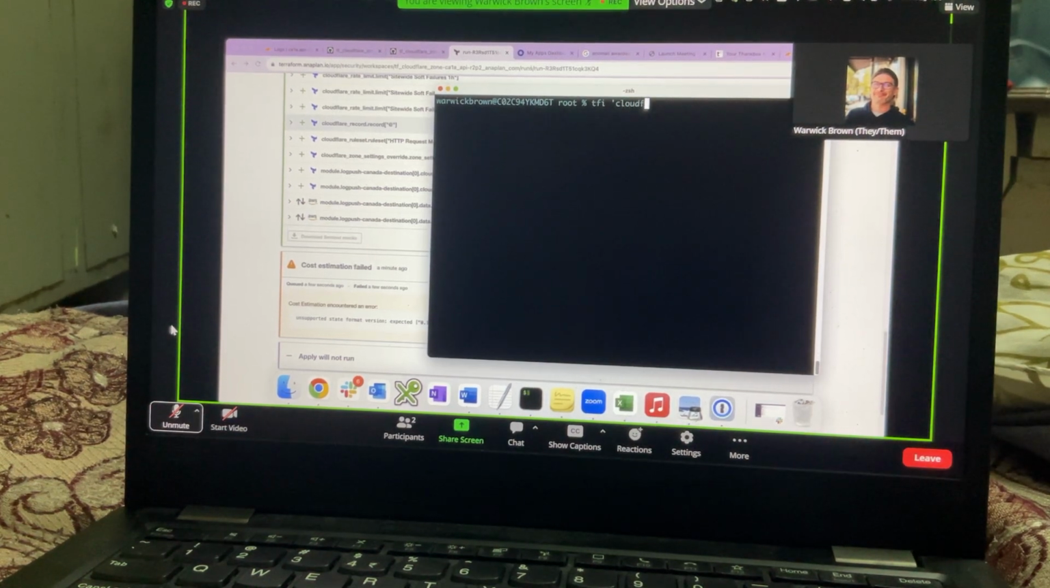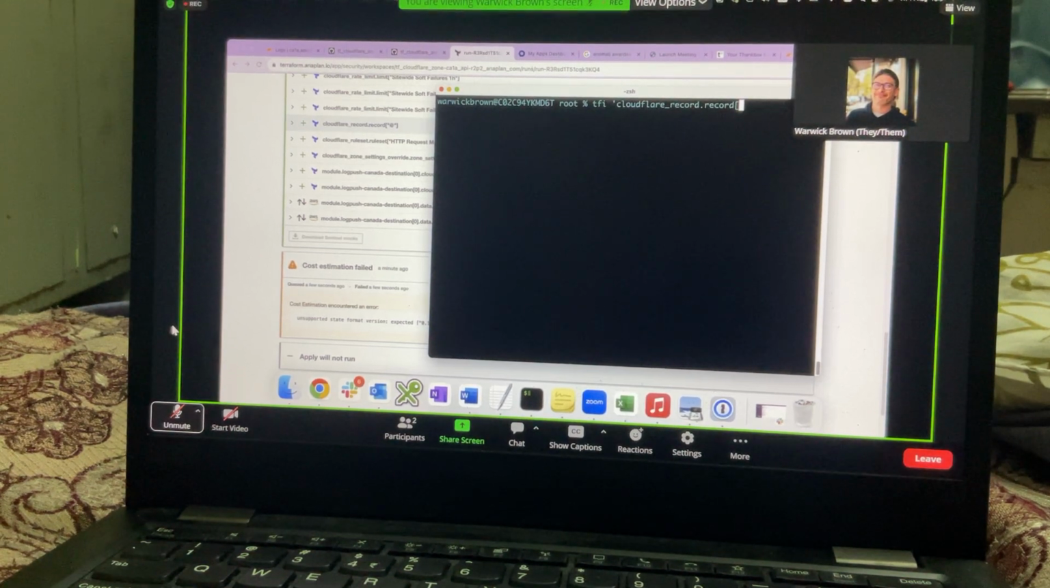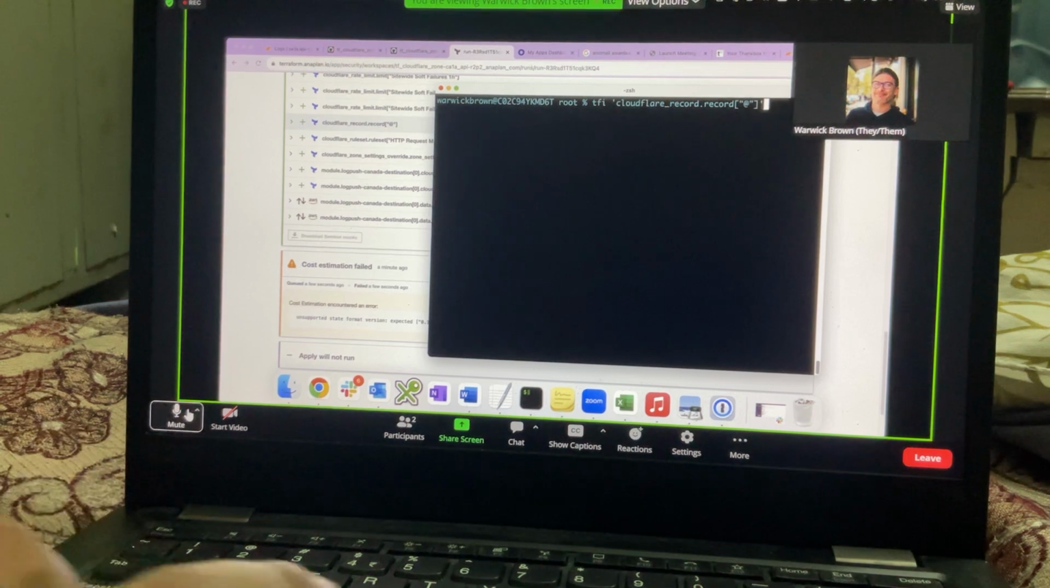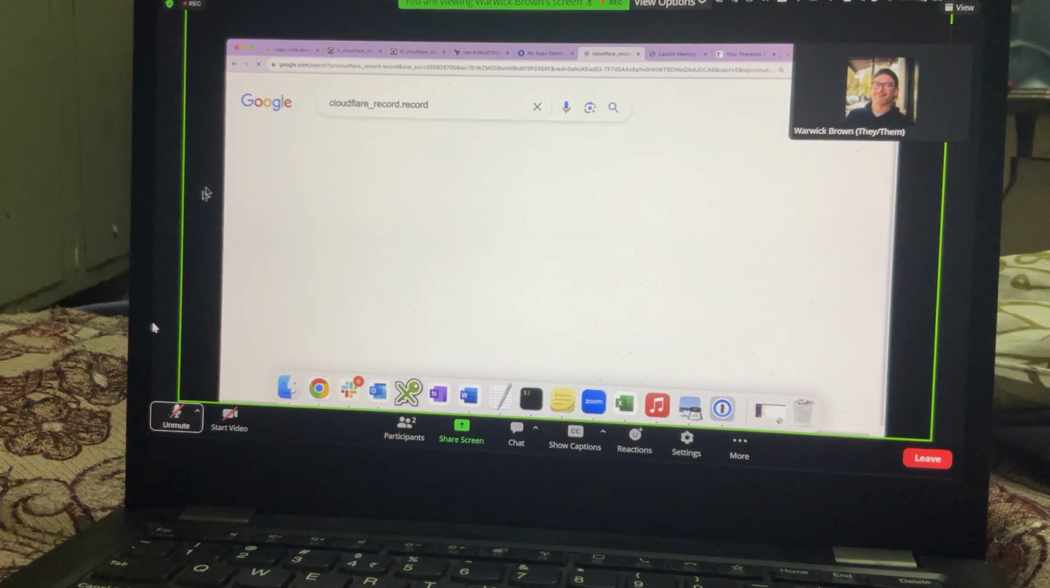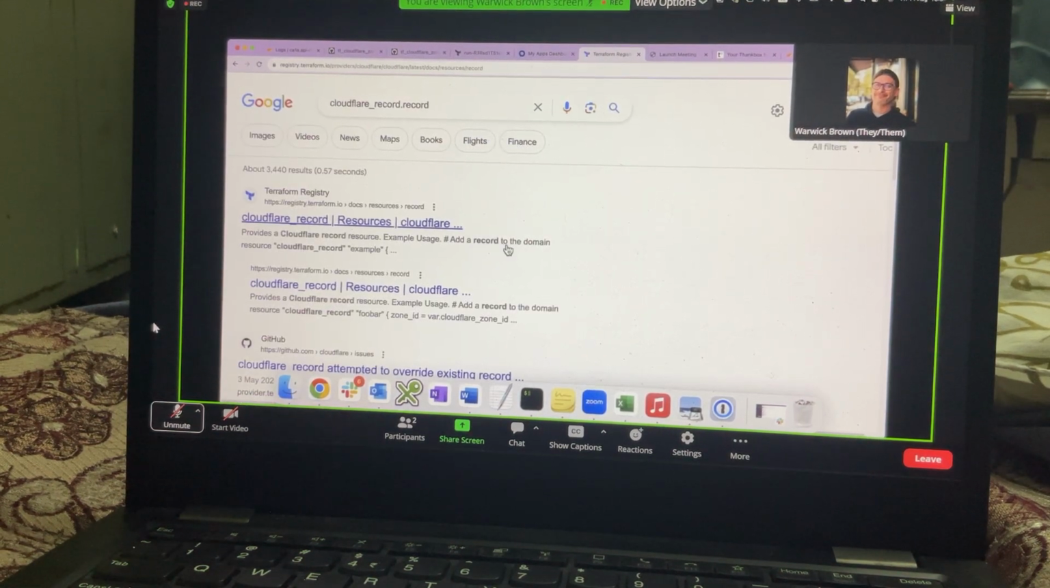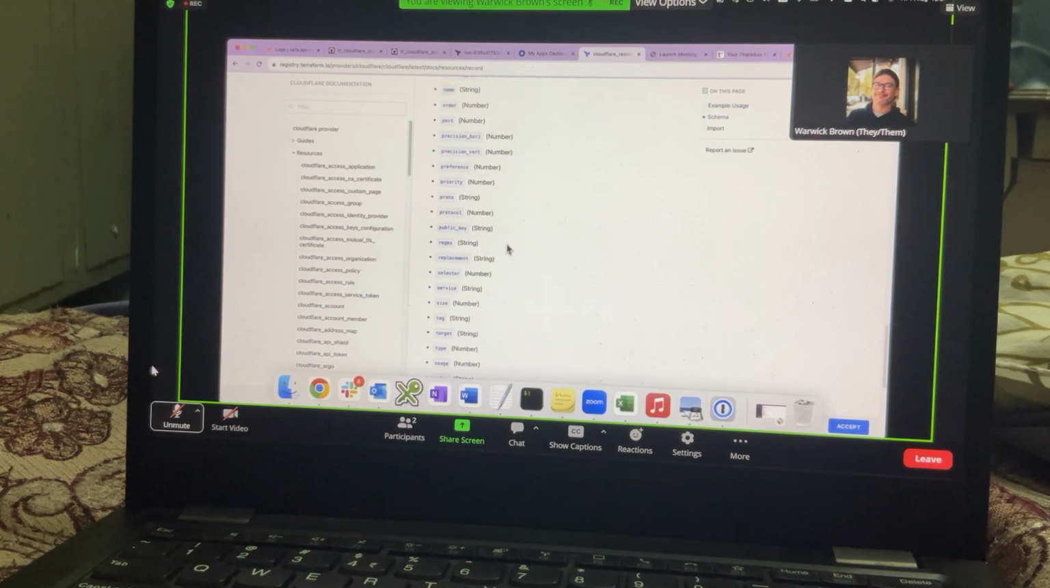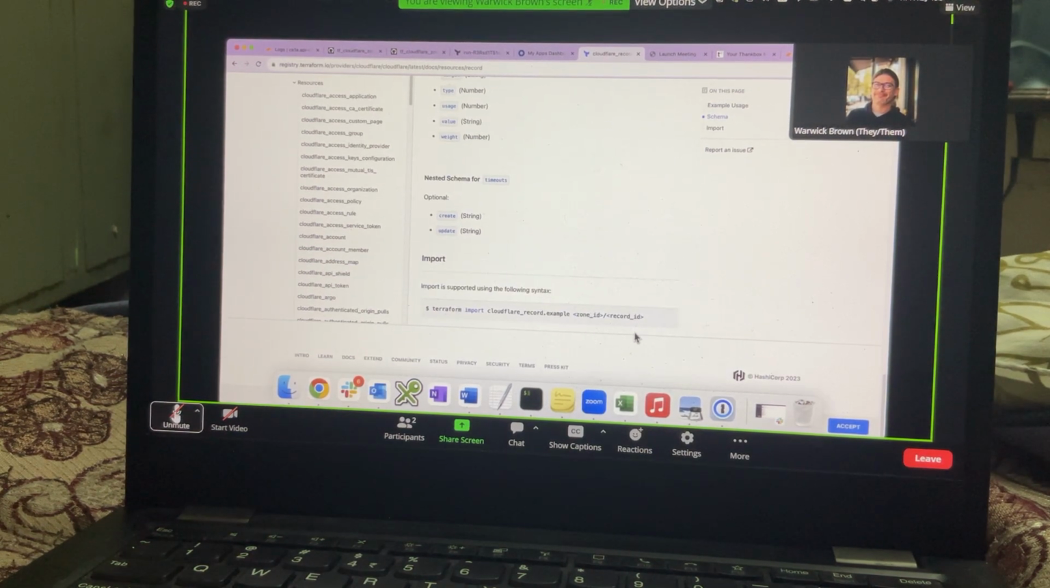Cloudflare record. What's the TFI for? That's an alias I just created for Terraform import. Okay. Yeah, just so I haven't got to keep on seeing all of that. And so we just look at this Cloudflare record. Yeah, second. Import down here. Look at the bottom. Import zone ID / record ID.